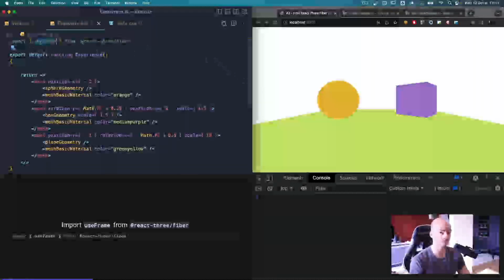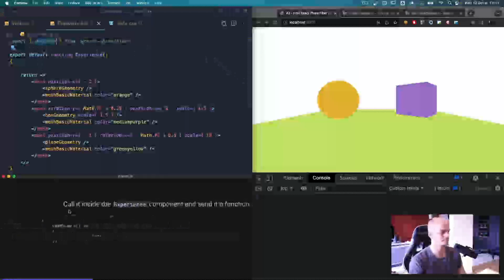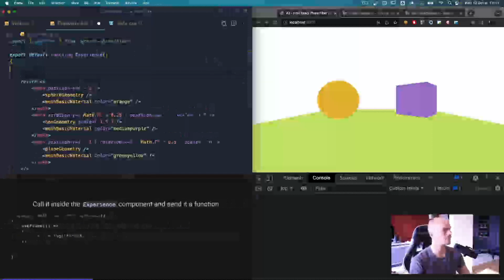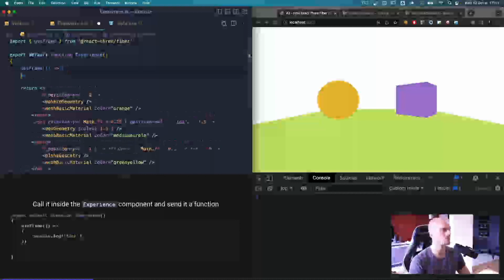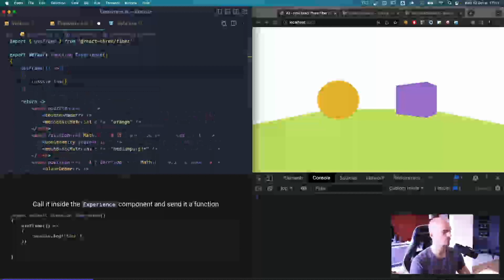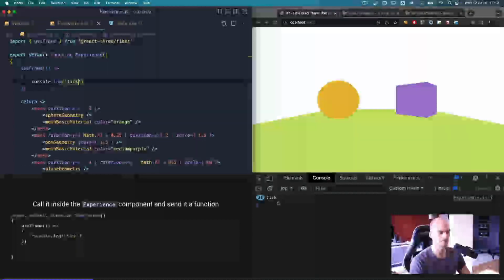And to use useFrame, a bit redundant, inside the component, we call useFrame and provide a function to it, like this. I'm using an arrow function because it's easier to write, but you can use a classic traditional function. It's going to work too. All right, and this function will be called on each frame before rendering the scene. I can show you like this. Tick. Nice.